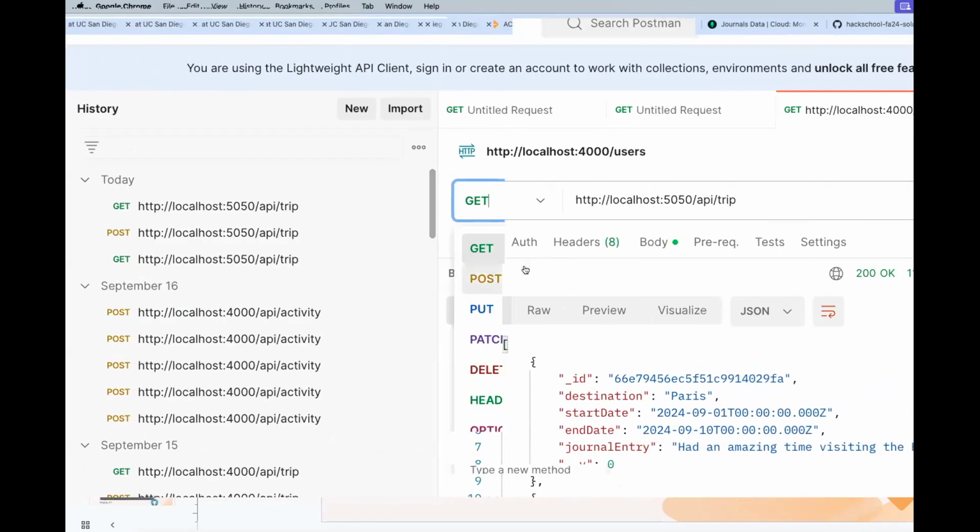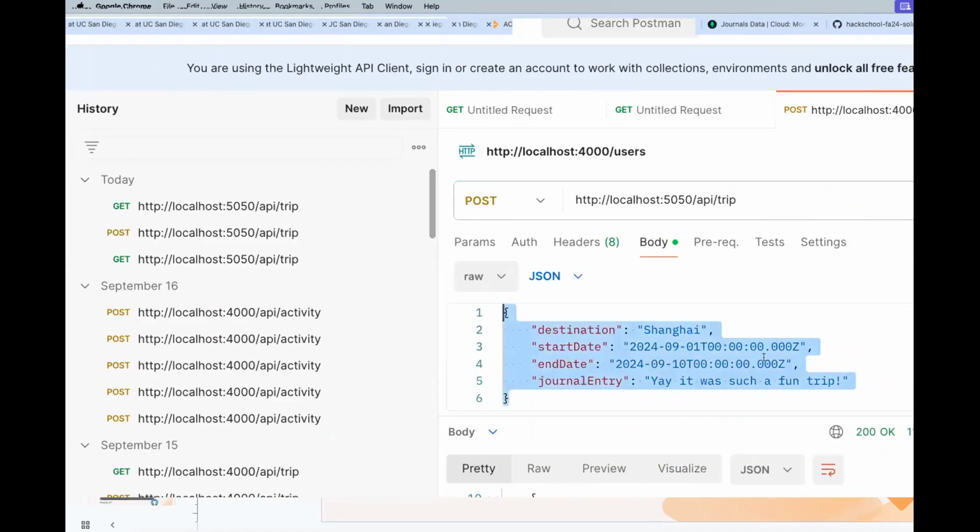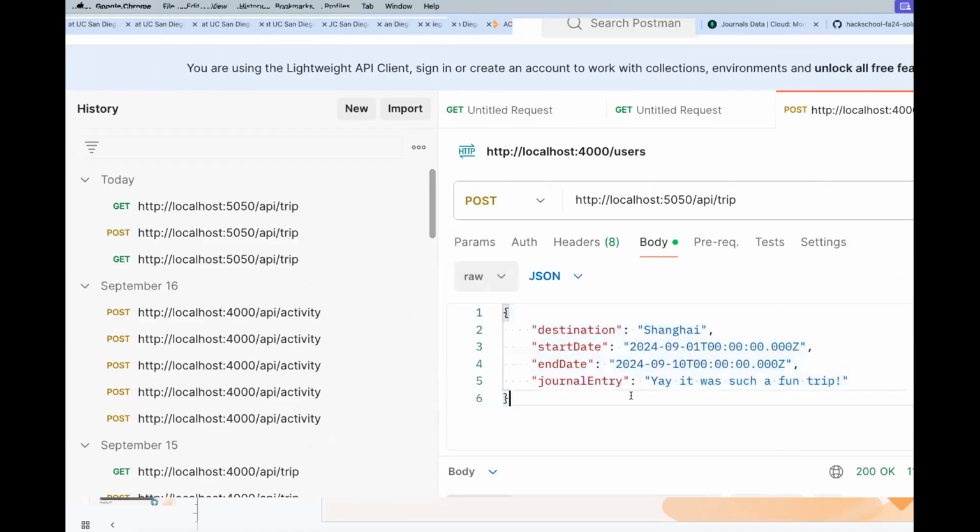For the POST request, it's pretty similar, except in your body you have to add your parameters like last time in the Express workshop. But this time, instead of going into nowhere, it's actually going into your MongoDB database. Here I just added destination and start date, formatted the same way the computer was formatting since I copied it from the MongoDB database. The end date is the same, formatted in, I think, UTC time. And the journal entry is just a random string.